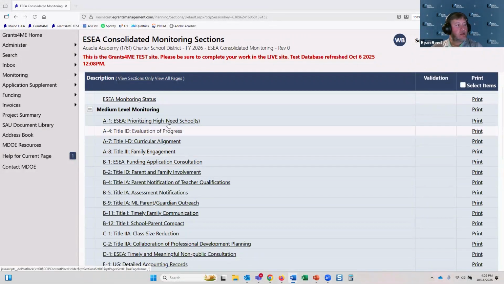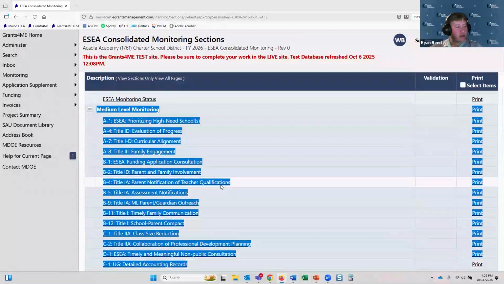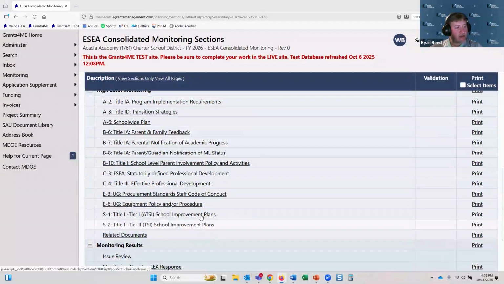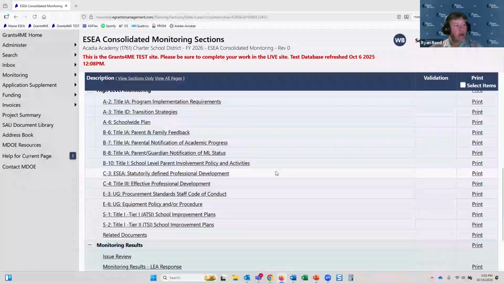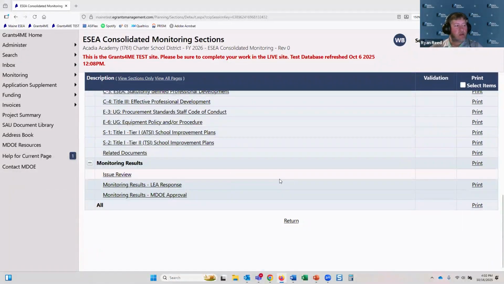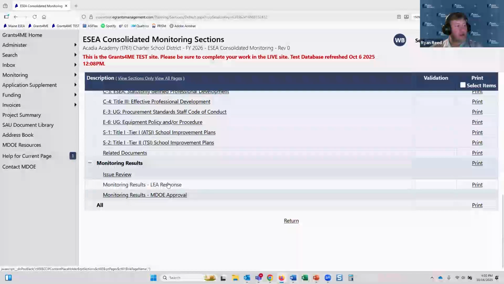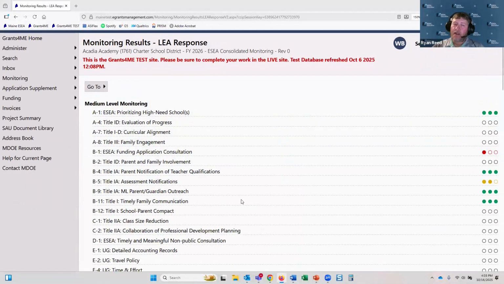Yes, that is correct. So your initial submission, all of that work that's due, I believe by January 9th, is on these pages here, like we showed you in the first half, and then onto the high pages if you're a high district. But then moving forward, any sort of corrective actions, all of your results, they're on this monitoring results LEA response page. We sort of summarize all of those items in one place for you, so you're not having to jump between pages to find your results. Everything is here. This is your report card, if you will, for how your semester of ESEA monitoring went.